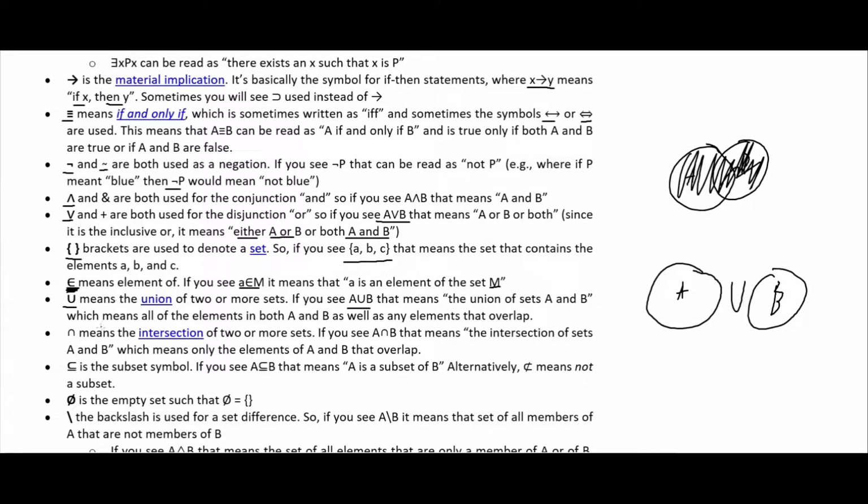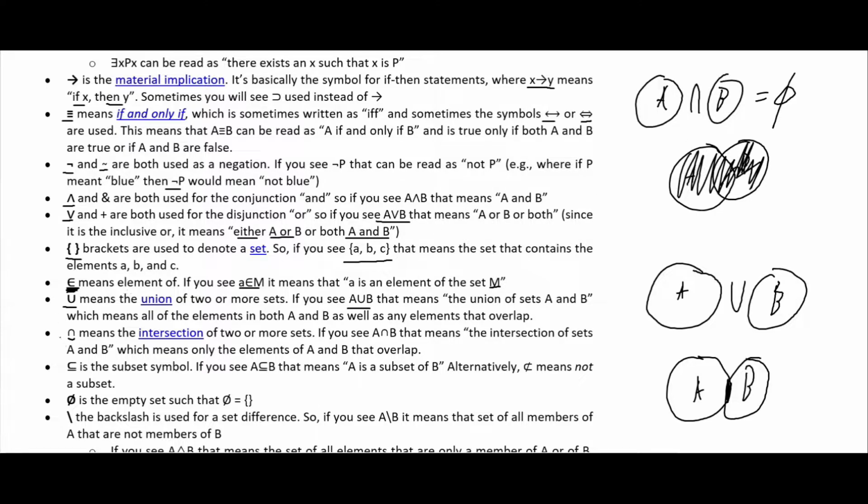Then the upside down version of that looks like this, and it is the intersection, where if you have something like A and B, then this little part here is the intersection. And if you have this, so if you have A and B, then there's no intersection there. And so we would say that the intersection of them is this, and that is the empty set. The empty set just means a set that has nothing in it.